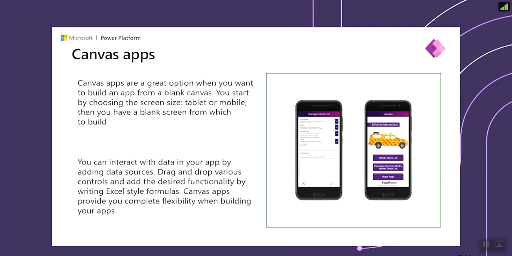So this is where the Canvas apps are a great option when you want to build an app from blank. And then you can start by choosing the screen size, tablet, is it mobile? Although now we have more and more reflowing apps that we call responsive design that are also now powered natively of the Power Platform, even using Canvas apps. And then you can interact with your data in your app by adding data sources, drag and drop various controls, and add the desired functionality by writing Excel-style formulas. And then Canvas app will provide you the complete flexibility when building your app.